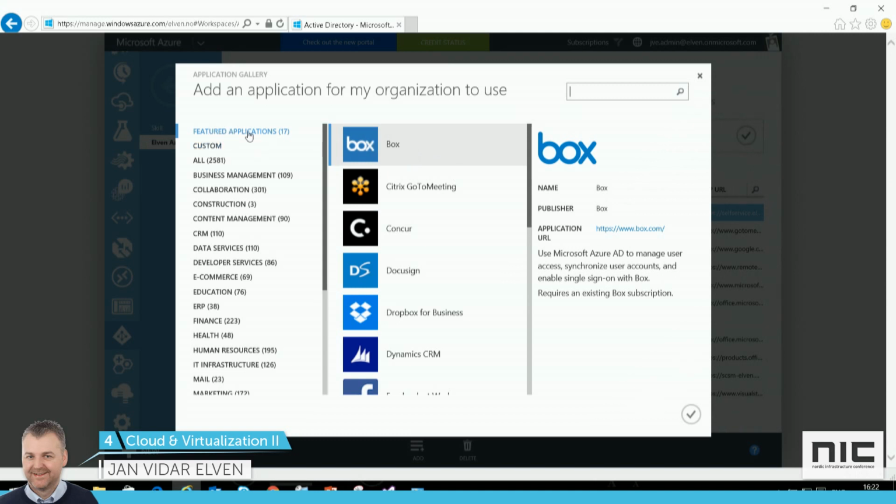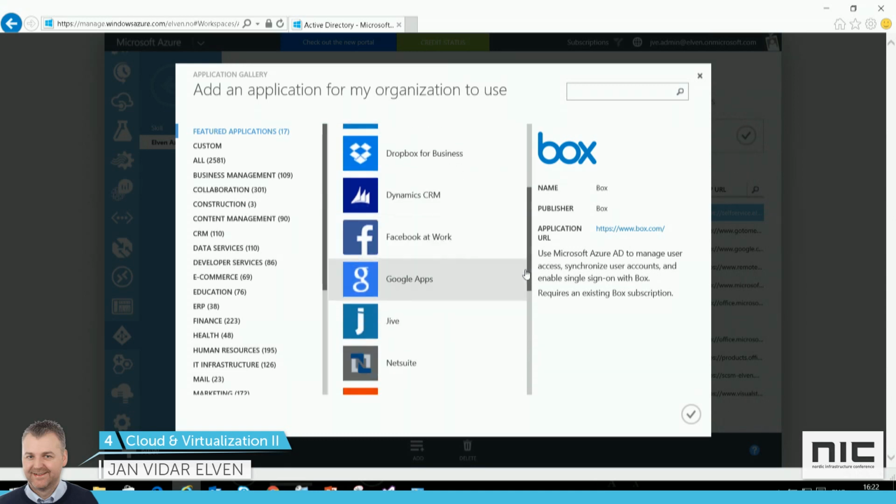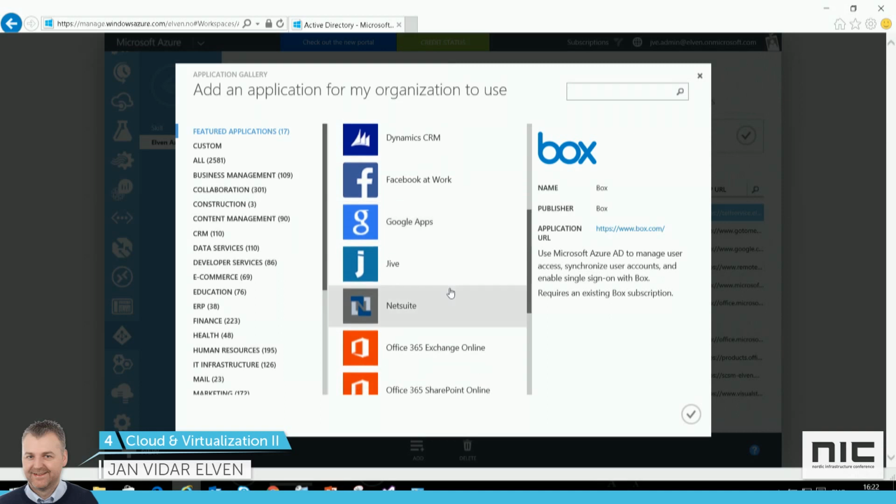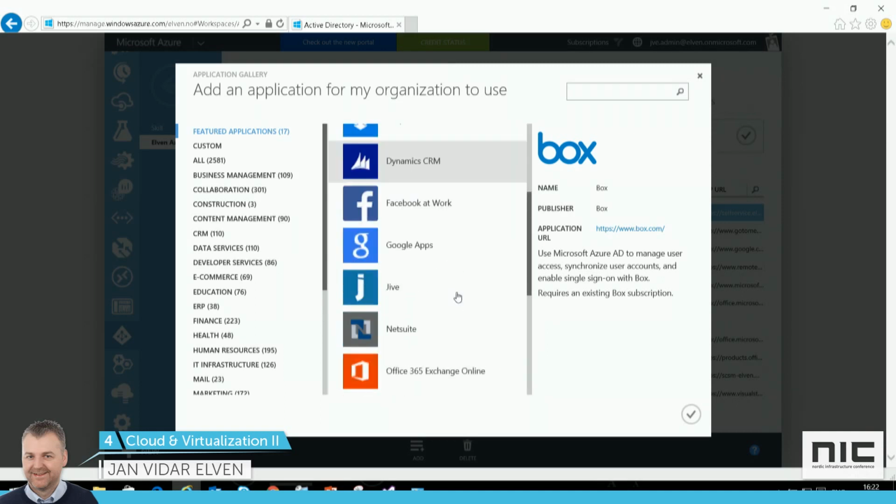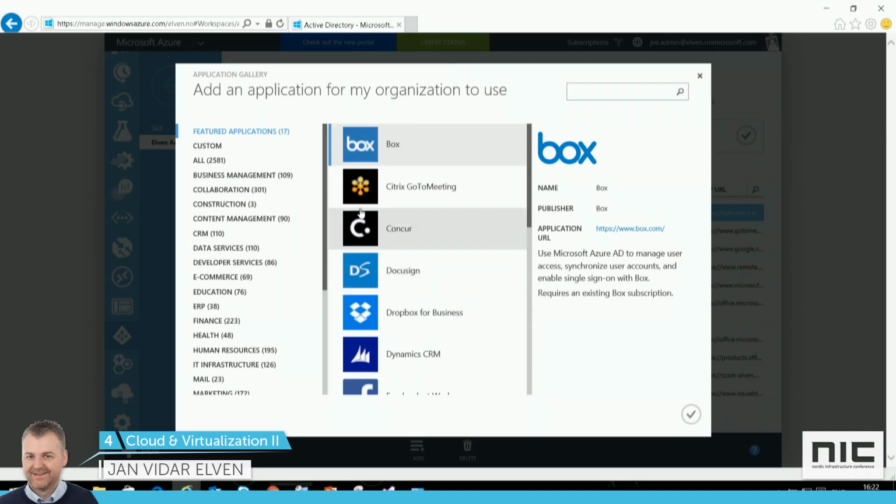Everyone that's in the list of featured, they are ready for true single sign-on and account provisioning. So these are applications that are specifically designed to work with Azure AD in the true single sign-on and provisioning environment. For example, Dropbox for Business, Facebook at Work, Google Apps, and more. Salesforce. There's a lot of different and popular applications there.